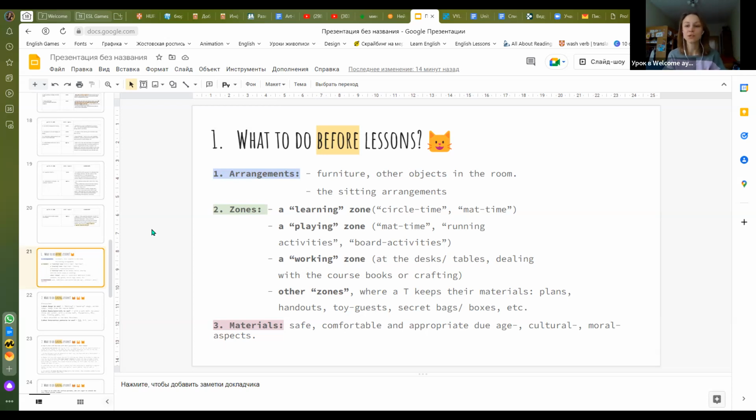Okay, so let's start with what you do before lessons. It's quite easy to guess that you do some arrangements, right? You prepare the room. You prepare the furniture. You prepare the seating places for them. So you think how to start the lesson. Are they going to start sitting on the mat, or sitting on chairs in a semicircle, or are you going to start at the desks?